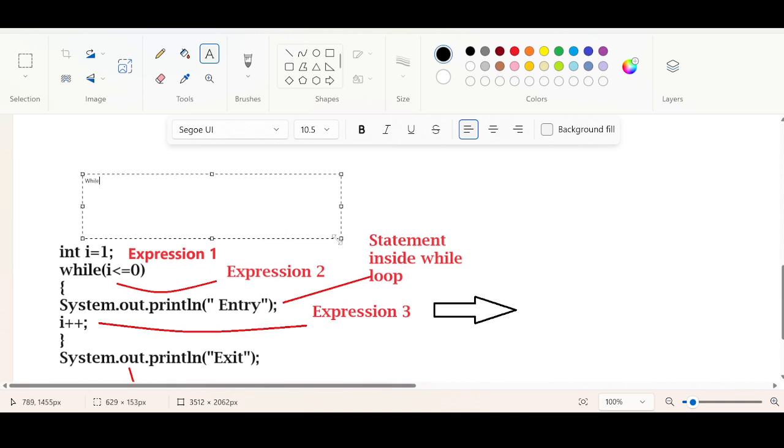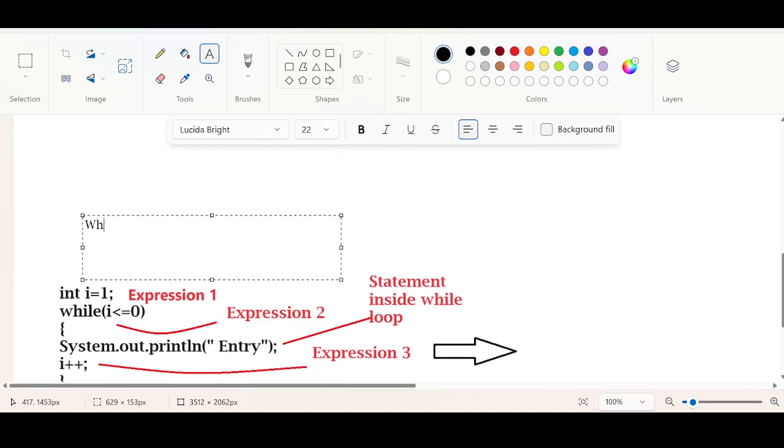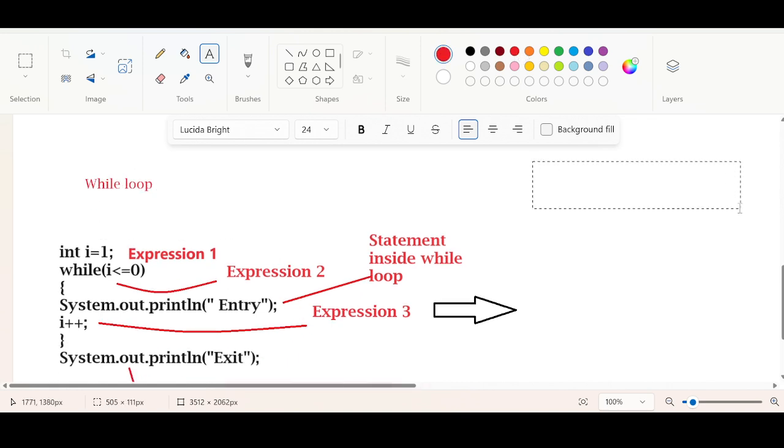This is the while loop. I'm asking you to convert this to a do while loop. Convert the same logic to the do while loop. So this is the conversion.